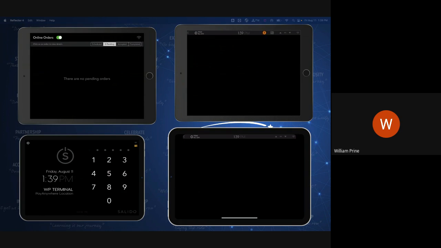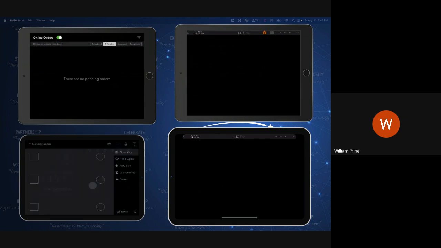The last piece of this is when a guest is coming to pick up the order. As a restaurateur, I may want to ask that guest to sign for their online order. You can do that by logging into the Slido terminal. In this case, you can see that in the bottom left. So any traditional Slido terminal, you can log into and look up that online order and print that check. So that's what we're going to do right now.